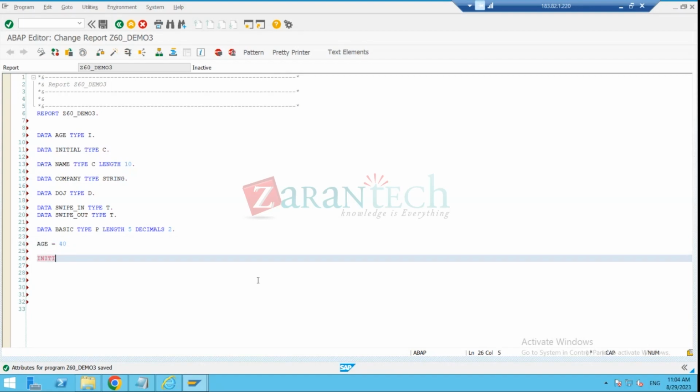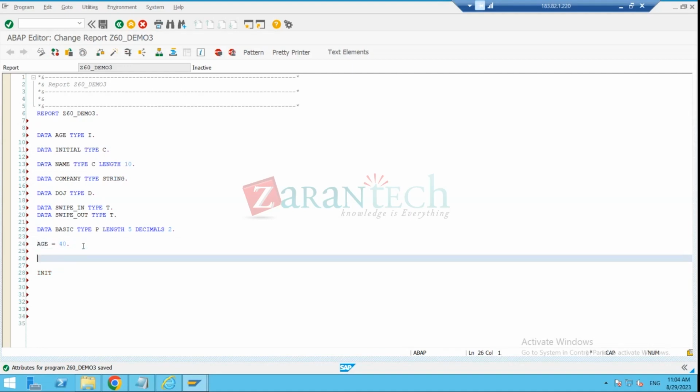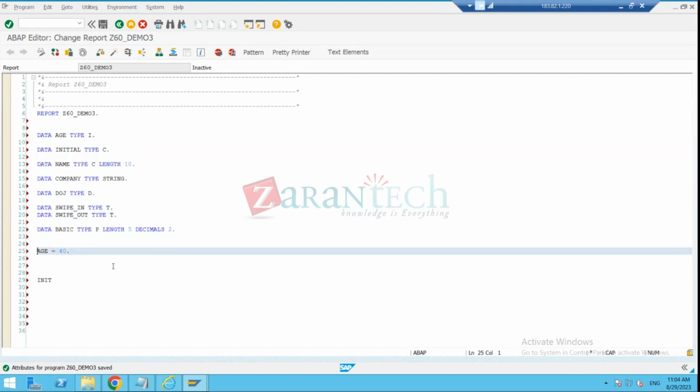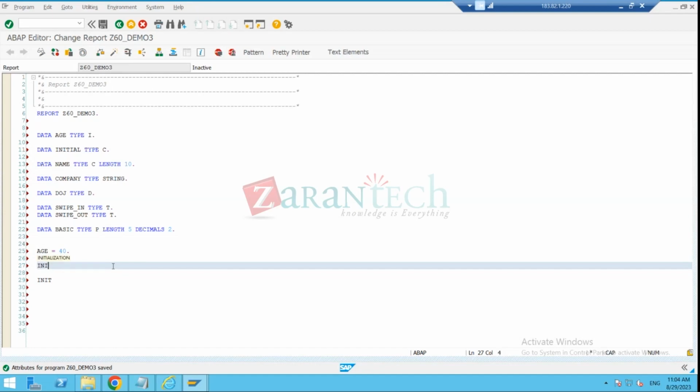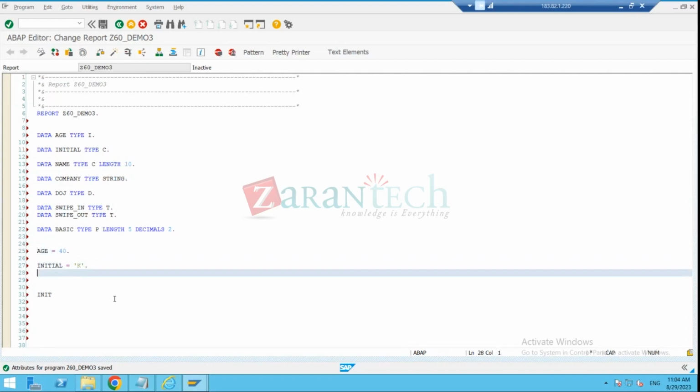Then initial. I'm just storing some values now. So declaration is over. I declared a lot of variables. Now I am trying to store some values. A is equal to 40. My initial equal to K. But you see, for 40, I did not put the single quotes because those are values. For characters and strings, you should put it in the single quotes.